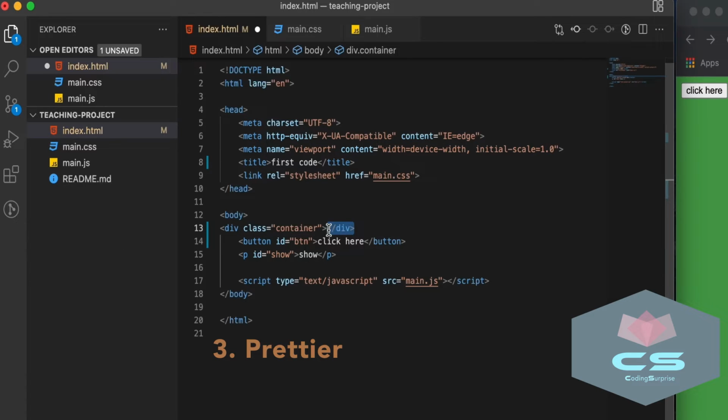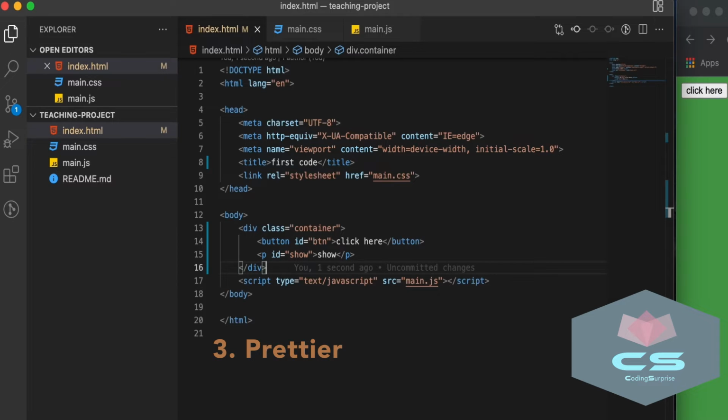Like if you type a div and give a class name, and you just type that, see over here, it just aligned everything in the correct format. It makes the code pretty. So that's what Prettier is for.